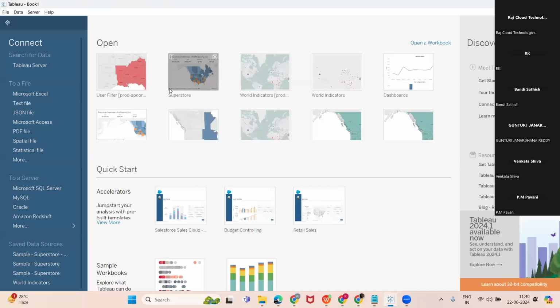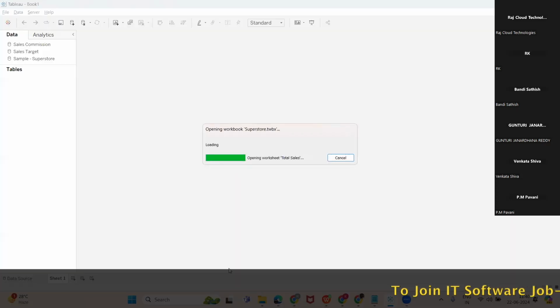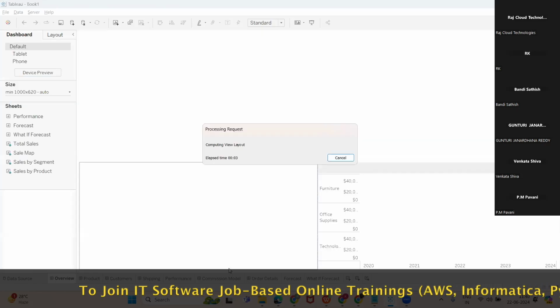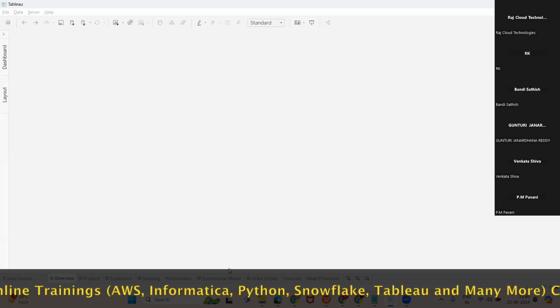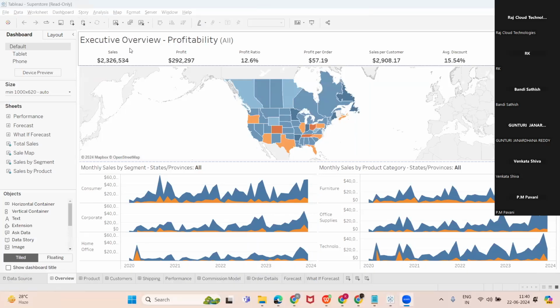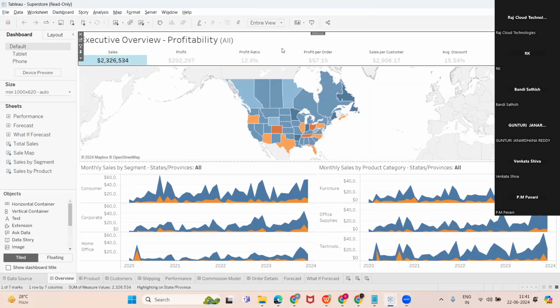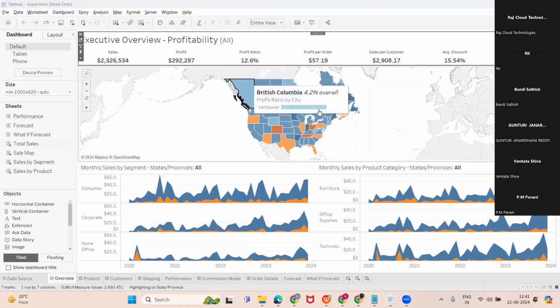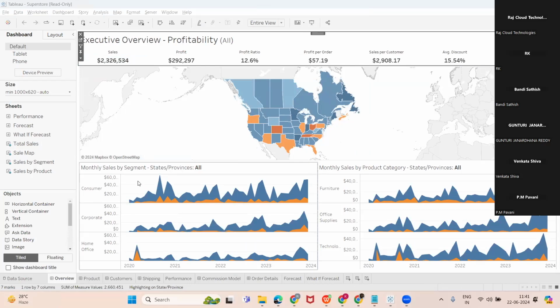This is the home page of Tableau Desktop, the latest version of Tableau Desktop. Let me show you a simple dashboard. What you see here is a simple dashboard. What does it say? Executive overview, profitability. So you can see the sales, profit, and different numbers over here. These are the key performance indicators. And across that, you see a geographical representation and also monthly sales by segment, monthly sales by product category.